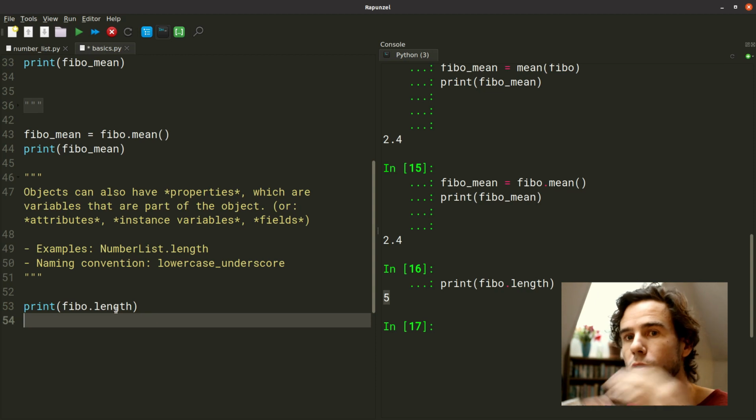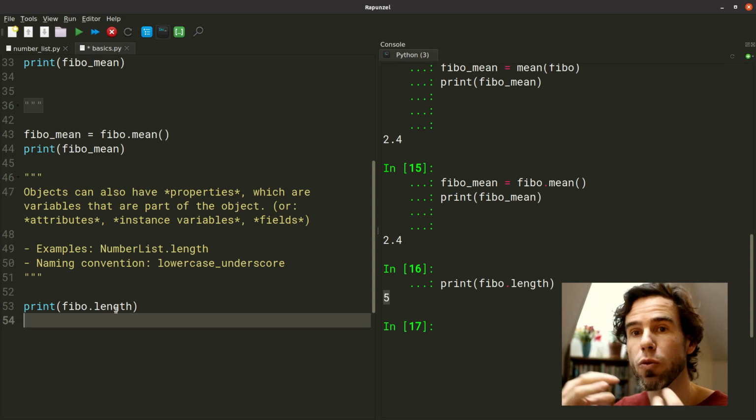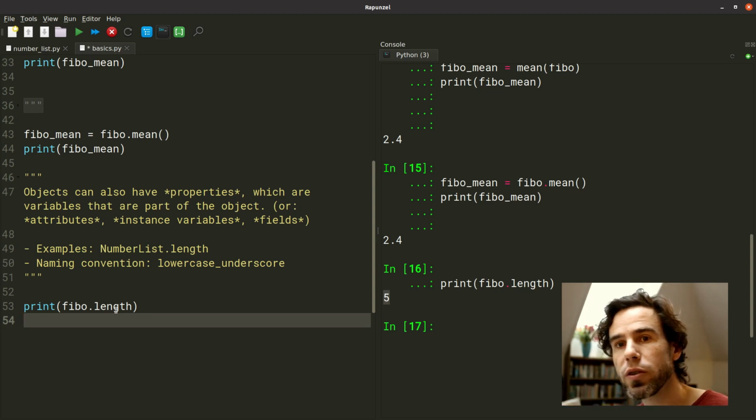Okay, so I think now we've seen the basic concepts of object-oriented programming. Classes, which are general concepts. Objects, which are instances, specific cases of classes. The type of an object is its class, and an object is an instance of its class. We've seen that a method is a function that is actually part of an object, and a property is a value that is a part of an object.